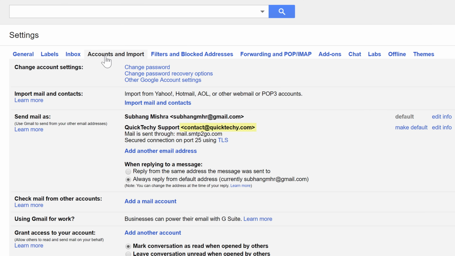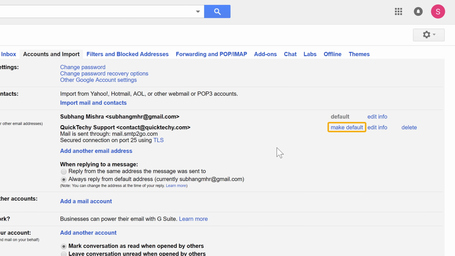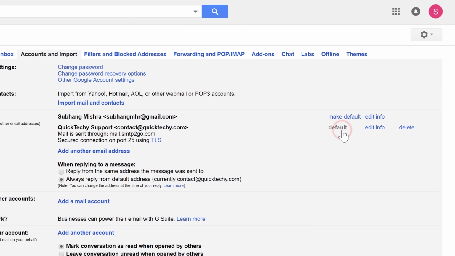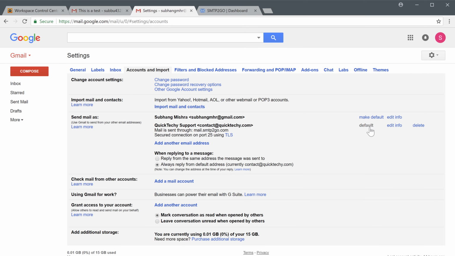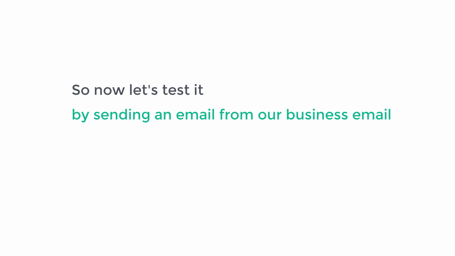Now if you want, you can set this address as a default from address. So if you want to set it as a default email address, just click make default. And now all the emails will be sent from your business email. Okay, so now let's test it by sending an email from a business email and see if we are able to receive it.